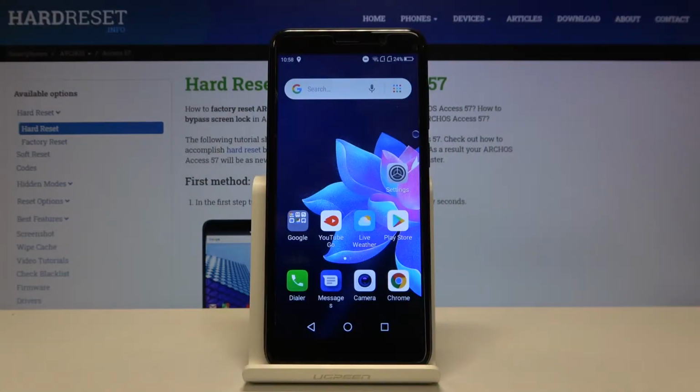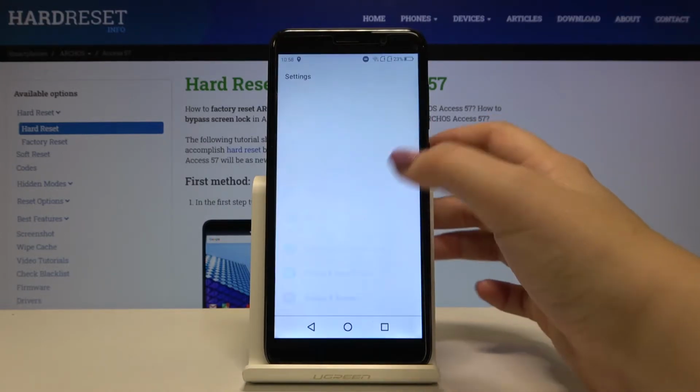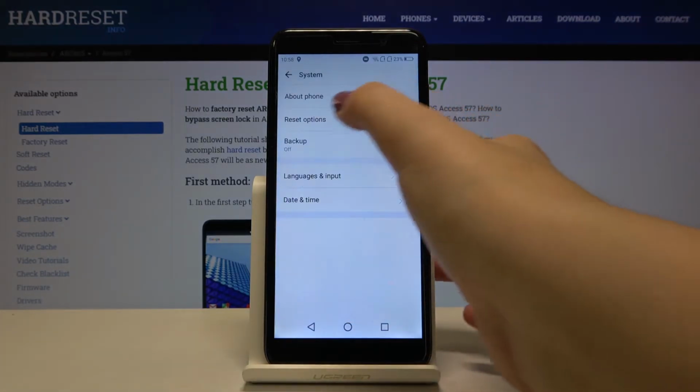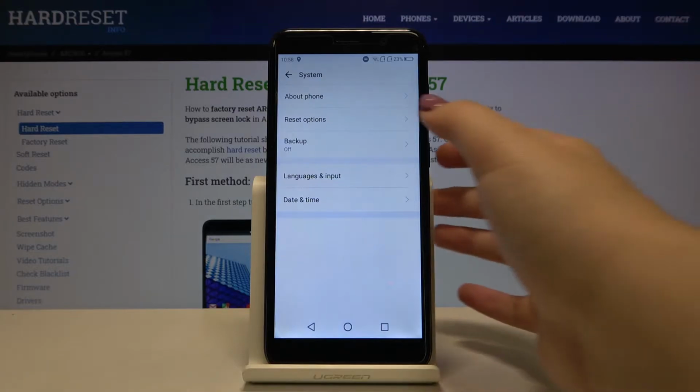Hi everyone, here we've got ARCHOS Access 57 and let me show you how to enable Google Backup on this device. So first of all we have to enter the settings. Here let's scroll down to the very bottom and find the system, and now on the third position we've got the backup option, so let's tap.